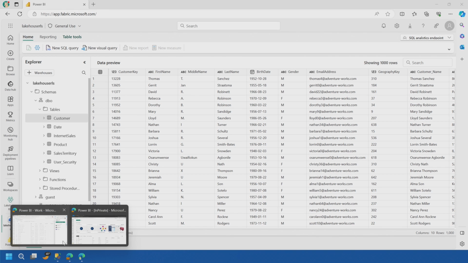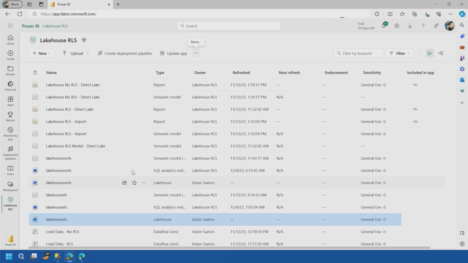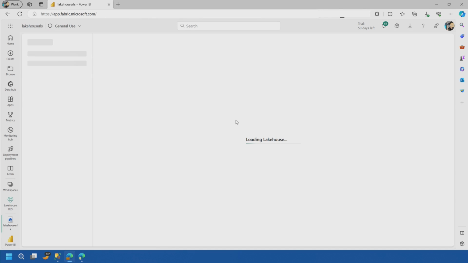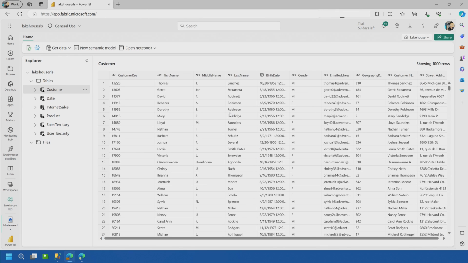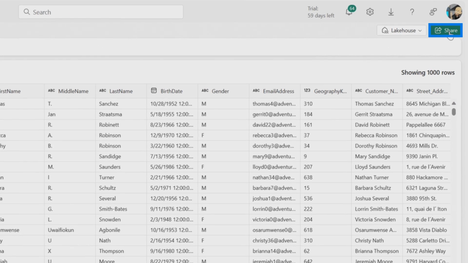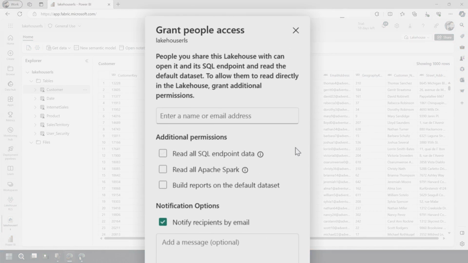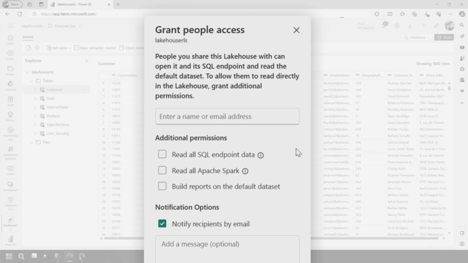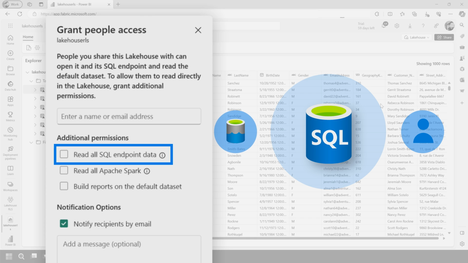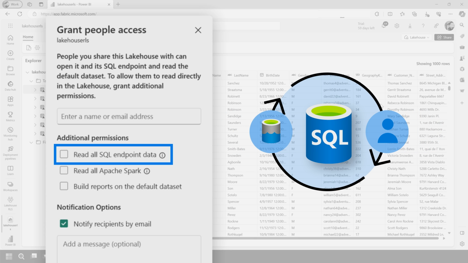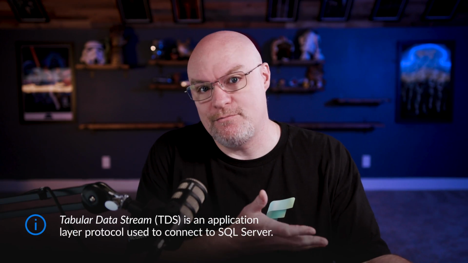So I'm going to go back to my user that's an admin, and let's go into the actual lakehouse itself. I'm an admin and I can get access to this lakehouse and see all the data. Now if I want to come up here and say share, this gives me options to let other people have access to these items, and I can control what exactly they have access to. The first item here is read all SQL endpoint data. This basically lets them use that SQL endpoint. So if I just wanted them to be able to connect externally through a tool that just connects to SQL, that's the option I want to use. That lets them connect and query data through the SQL endpoint, or via TDS, which is the protocol for that.